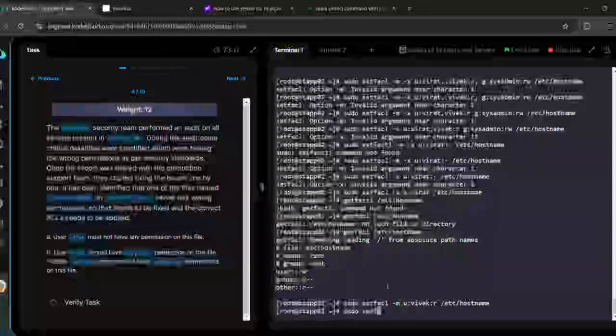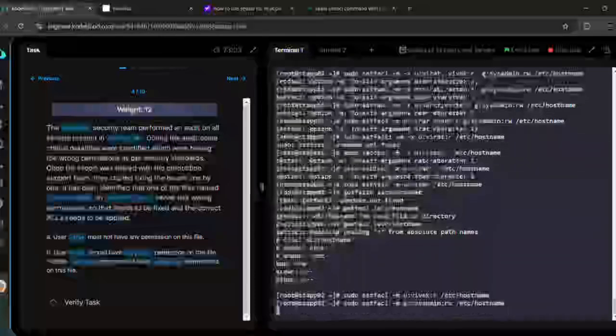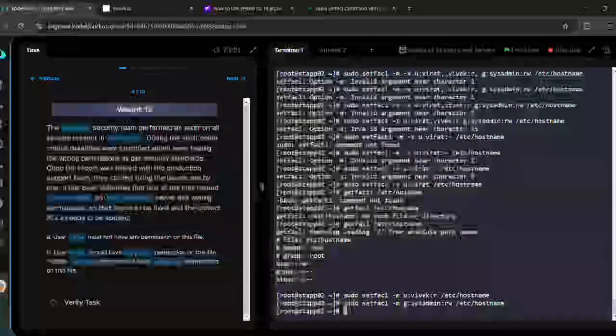Then sudo setfacl -m group. What is the group name? sysadmin. What are the permissions? Read write, and where is it? /etc/hostname. Okay, now let me check.